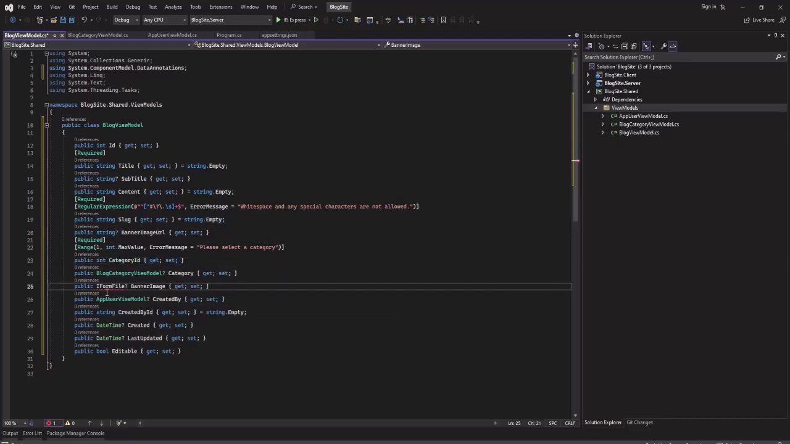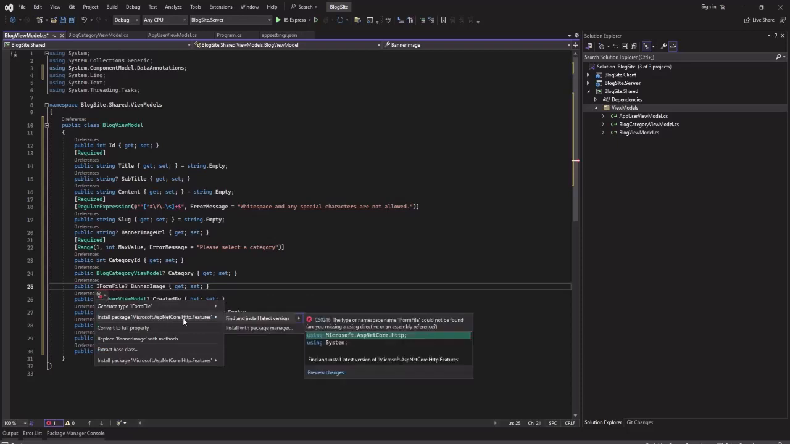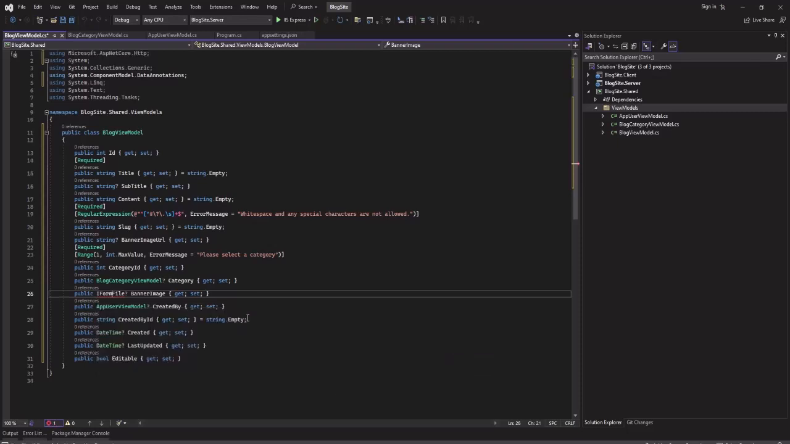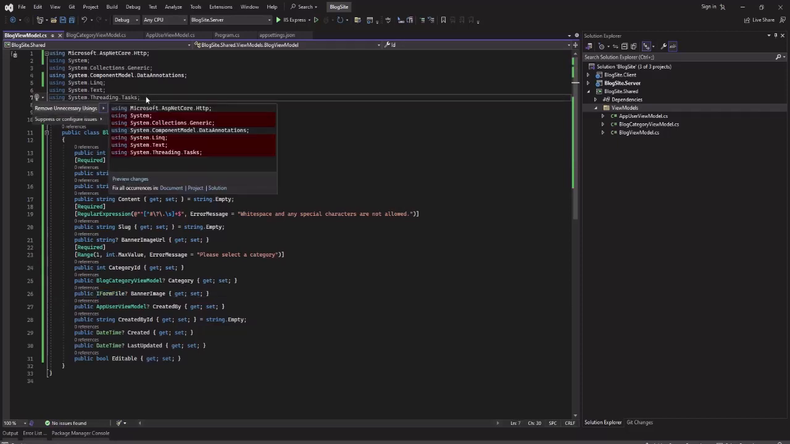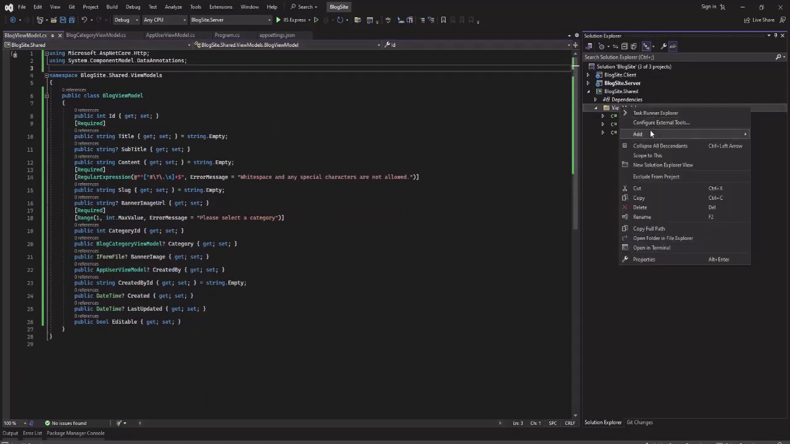And we have a namespace error for this IFormFile. So let's try. Press command and period, and it's telling to install this package, so we will install this. Yeah, the error is gone. We can now remove the unnecessary namespaces, save it. And the next one is for comment view model.